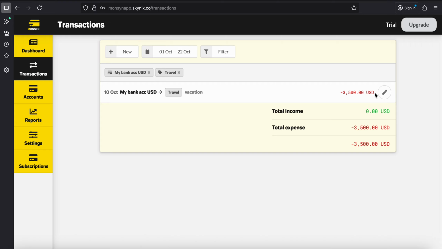So this is the transaction that I wanted to find. So this is how you can quickly check the transaction you need for any of your accounts or any of your categories that you need to find, or for any period of time, like today, yesterday, last 7 days, last 30 days, this month, and the custom date also.